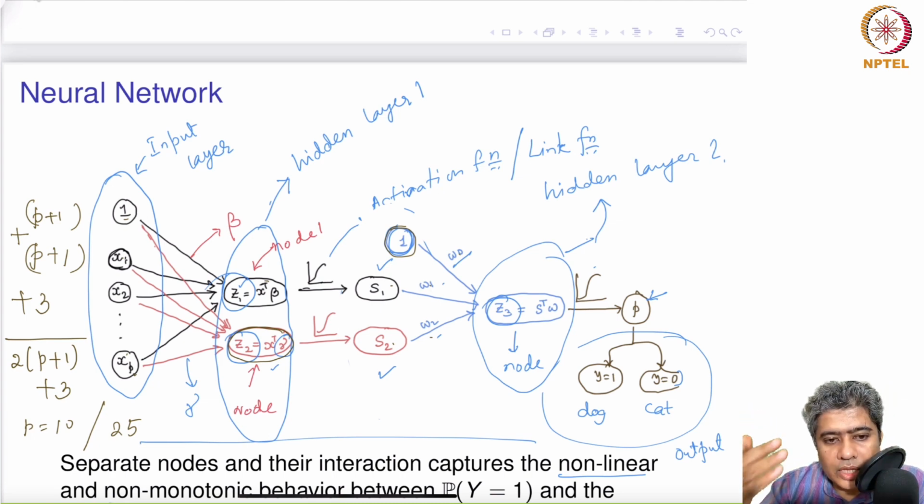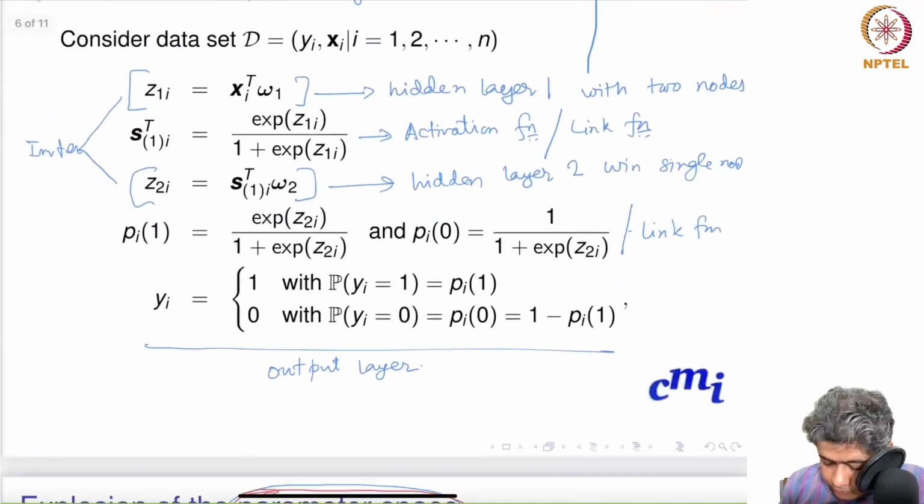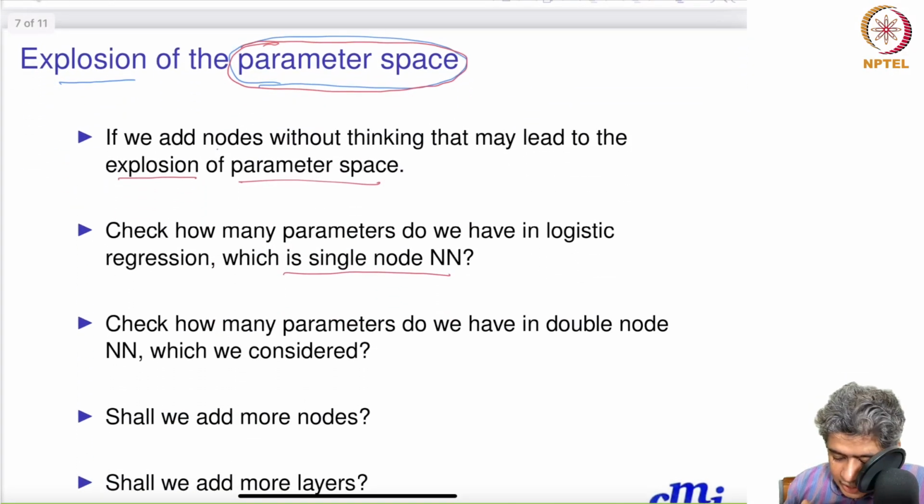Previously it was just only 11 and now it is 25. Just you add one more layer with one node extra and that's it, you are done. So in neural network, your number of parameter space can explode. So how many parameters do we have in a double node network?